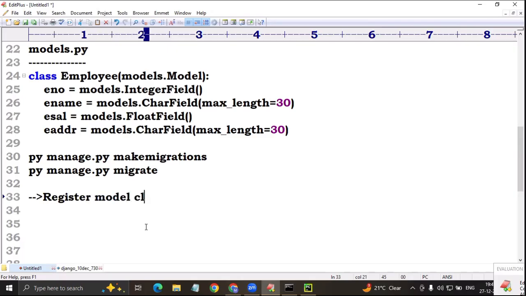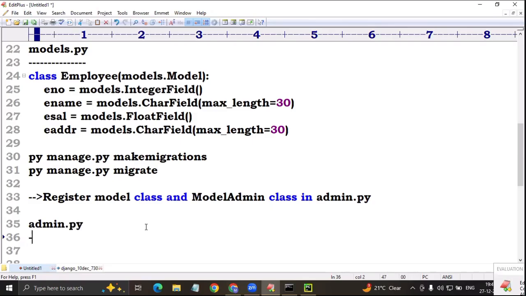Register: we know our model class. And one more class is there, ModelAdmin. What is the advantage? I will tell. What is this ModelAdmin class? The model class is the Employee. I have to create my own class. That class is the ModelAdmin class. What is the purpose? Why is it required? I will show. Where do we have to write this code? In admin.py.